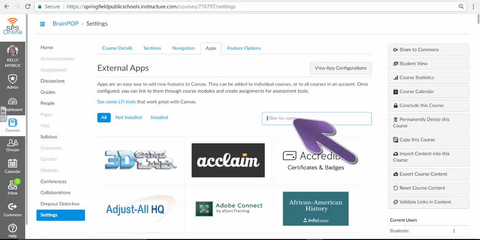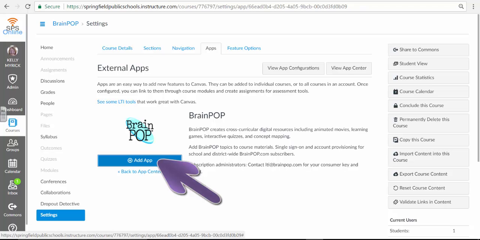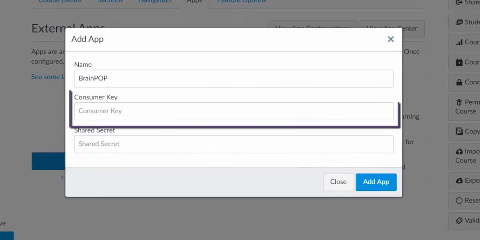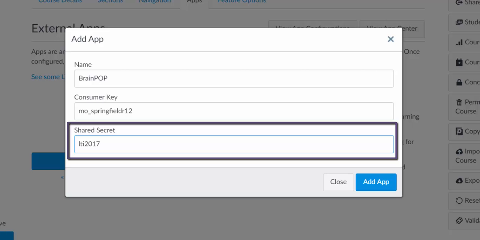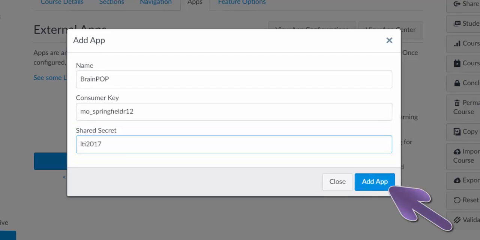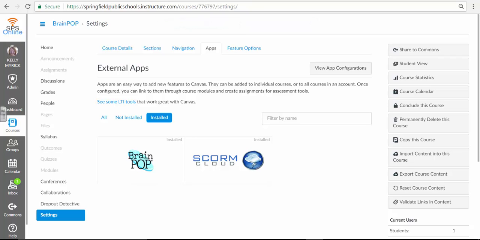and search for BrainPOP. You'll find it here. Click on it and click Add App. Now you'll need to enter the district's consumer key and shared secret. Our consumer key is MO_Springfield R12 and our shared secret is LTI 2017. So once you enter those, click Add App, and it will confirm that the app was added successfully.